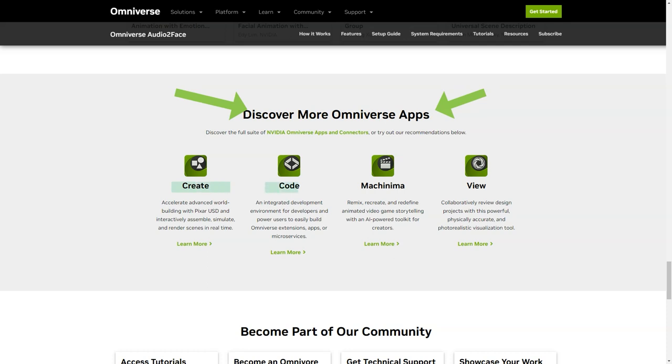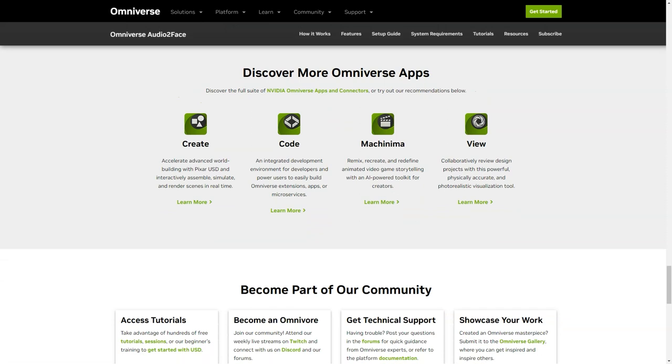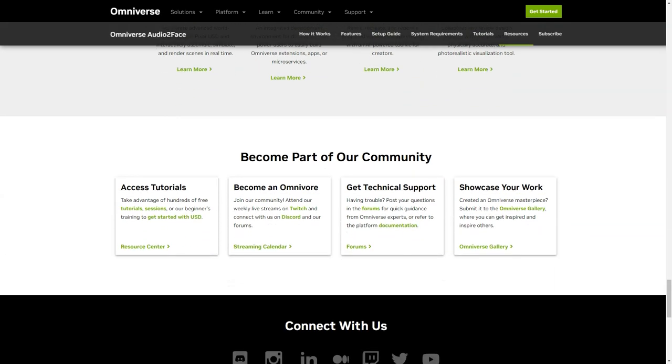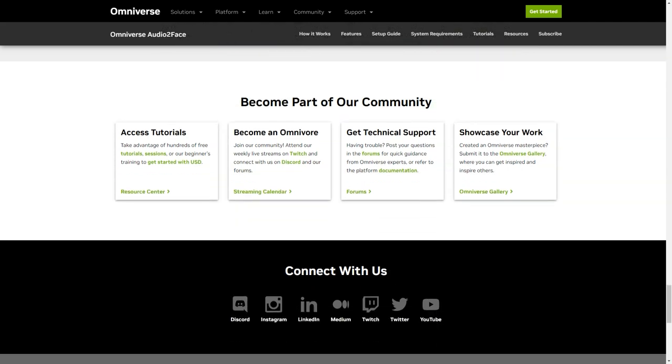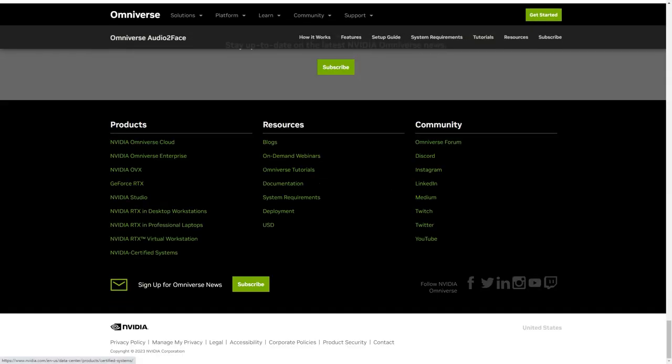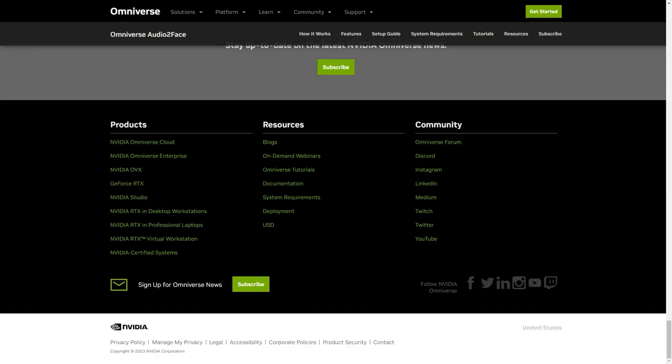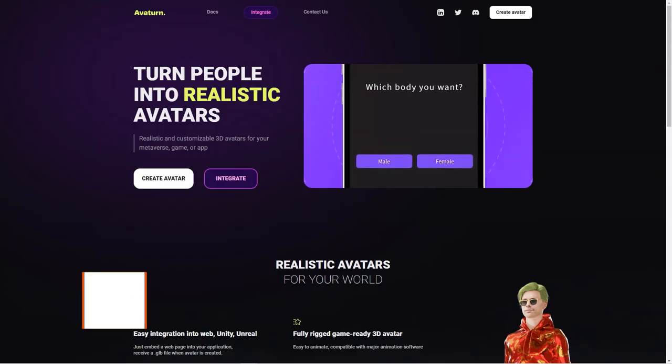In that case, all you need to do is download NVIDIA Omniverse, run the installation, open the Omniverse launcher, locate Omniverse Audio2Face under Applications, click Install, and then Run. With the Omniverse Audio2Face app, you'll be able to create stunning 3D character animations that are sure to impress. So what are you waiting for? Get started today!